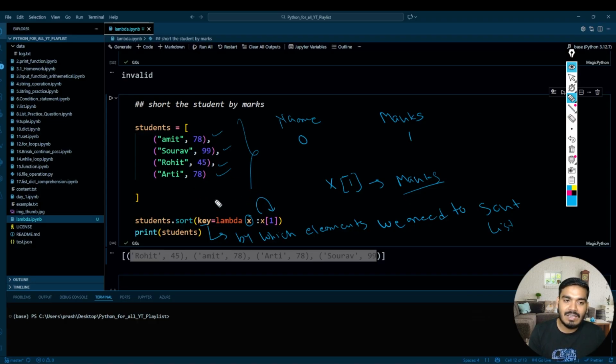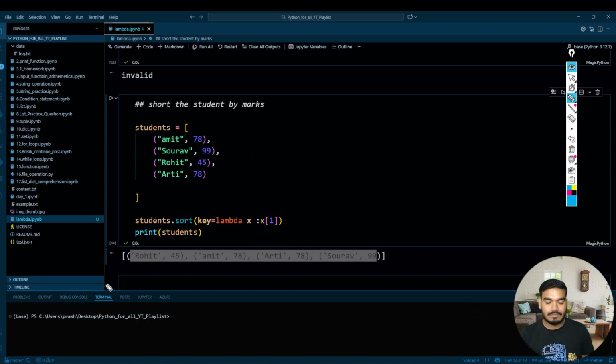In every iteration, this x will get assigned the individual tuple, and the index of the tuple, 1, that is marks, is indicated over here under the expression. By that value, you arrange the list. I hope it's clear, guys, right? Perfect. Now, let's see the next example.